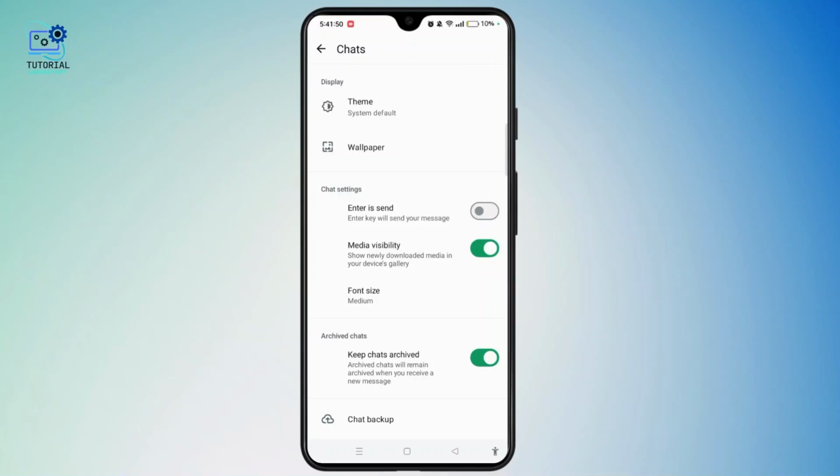So simply what you need to do is turn it off. When you turn that off, you'll be able to disable the split screen. And when you turn it on, the split screen will be enabled.